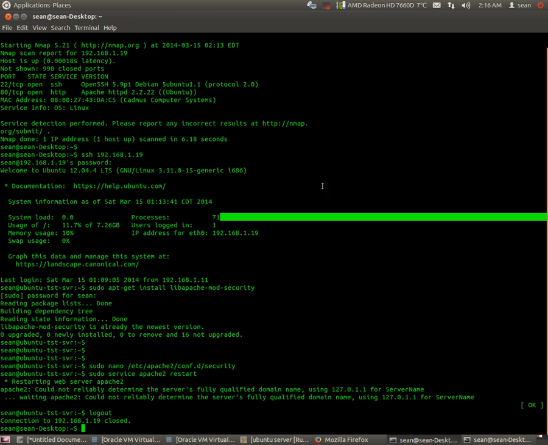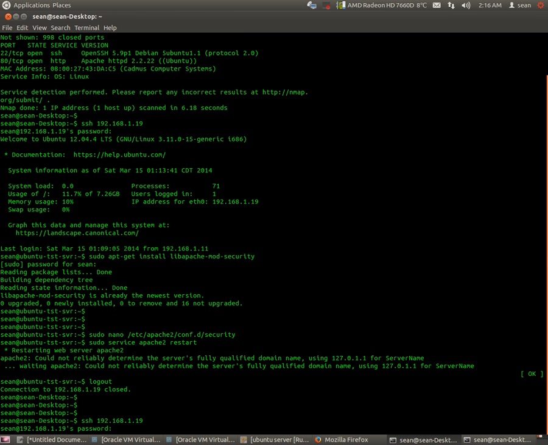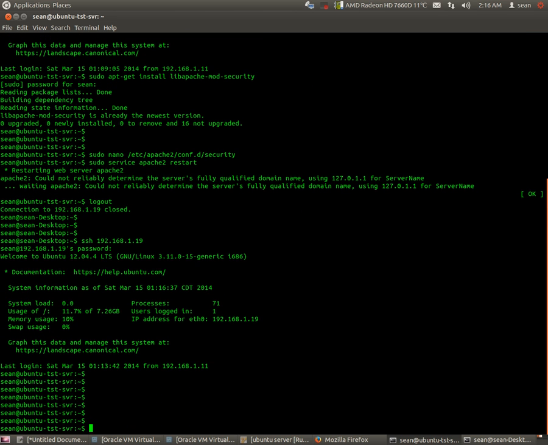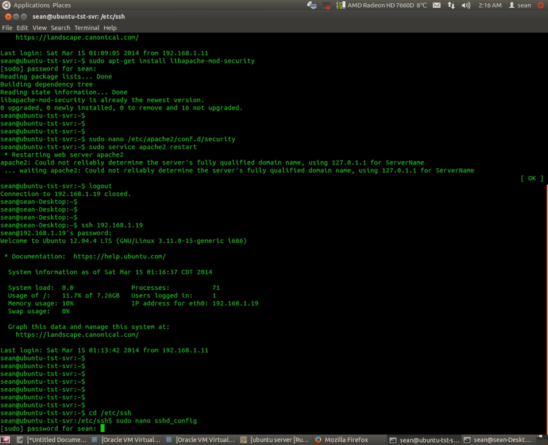To change that, all we're going to do is go into our server again. Now we're going to edit the SSHD config file. To do that, you go to /etc/ssh. Use your favorite text editor. Mine's nano.